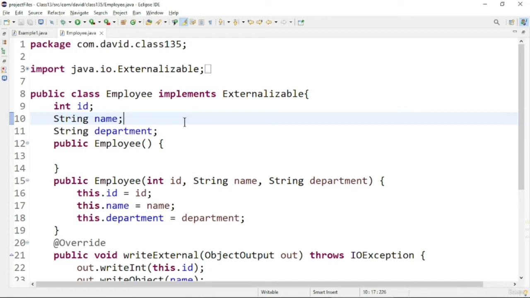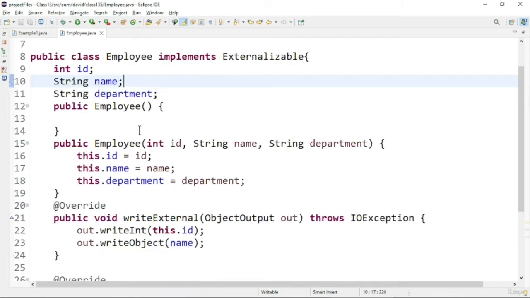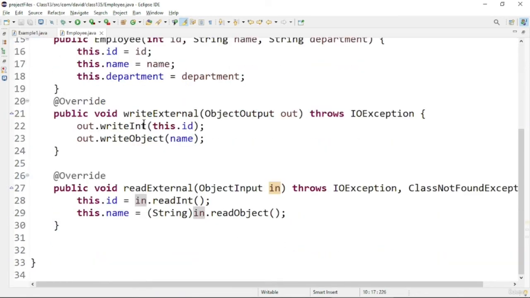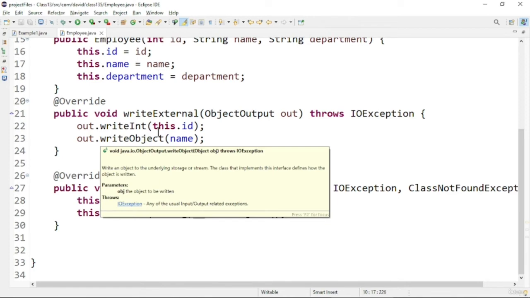Let us see the particular class Employee. Here you can see the Employee class. It implements the Externalizable interface, and you can see the fields id, name, and department, and a constructor to initialize the values. After that I have readExternal and writeExternal to implement. In writeExternal I will implement the writing logic, what I will write to the file when the object is being written. At that time, what logic I have to write.